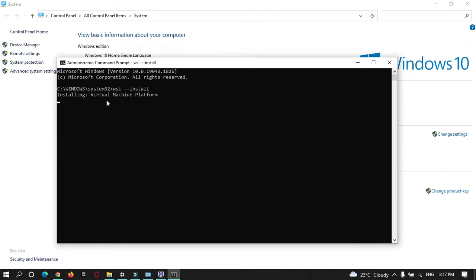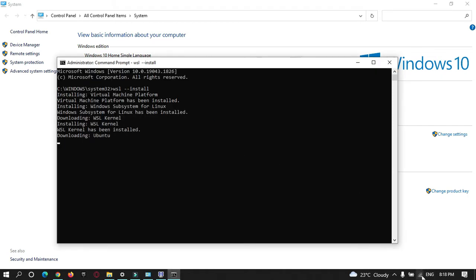Okay, so you can see it is installing the virtual machine on my system. You can see the subsystem for Linux is getting installed and it is also downloading a kernel for this subsystem. Make sure while doing this you have a good internet speed. Okay, so now it is installing Ubuntu on my system. Depending on my internet speed, it may take some time, so I will just skip this part.